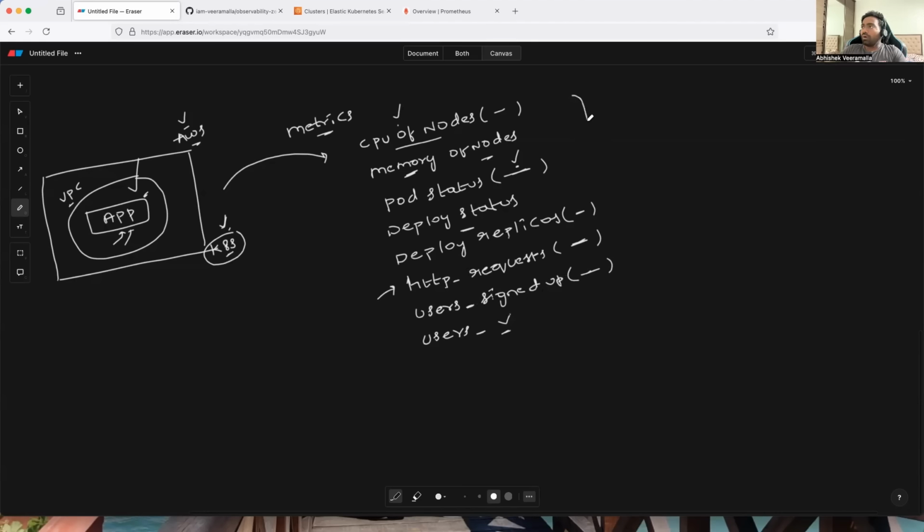So all these metrics, depending upon your company, you can collect hundreds of metrics, or you can collect just 10 metrics, or you can collect some 50 metrics. There is no requirement, or there is no recommendation as well. It depends on how many metrics you want to collect to understand the health or the status of your system.